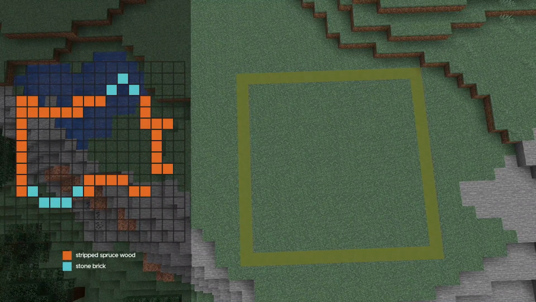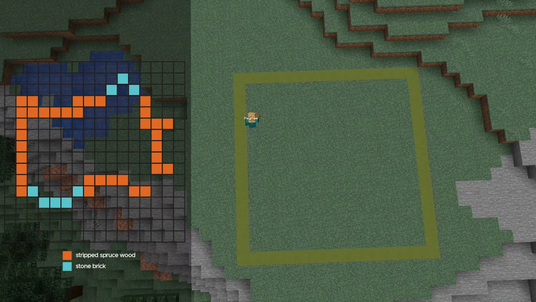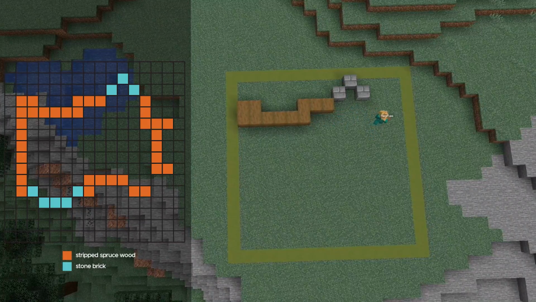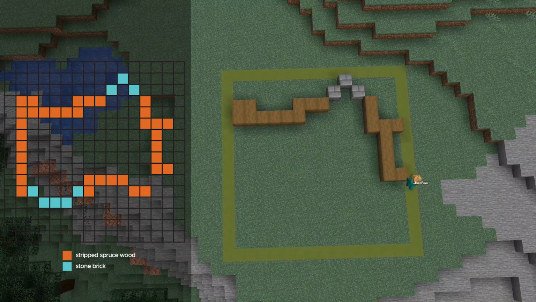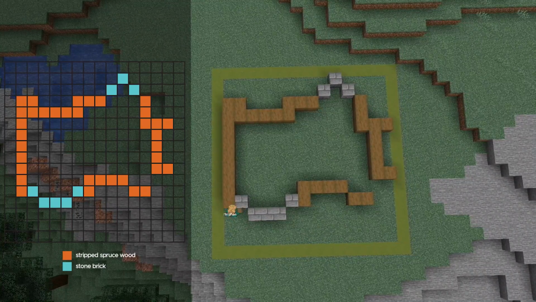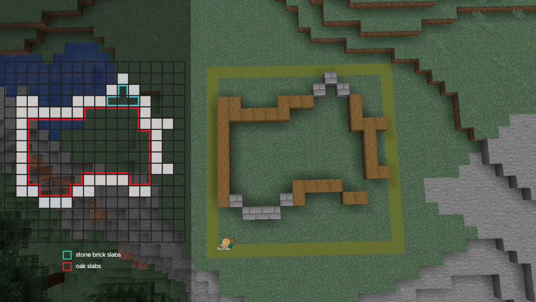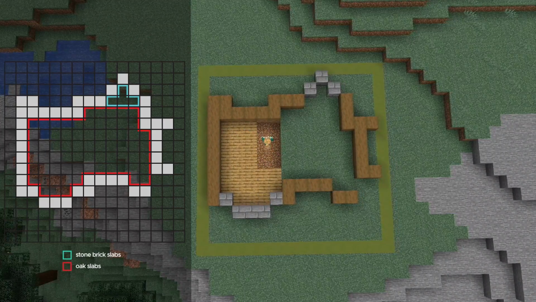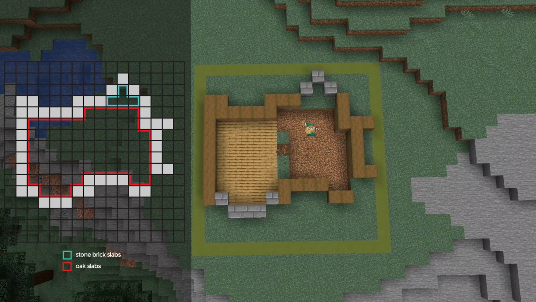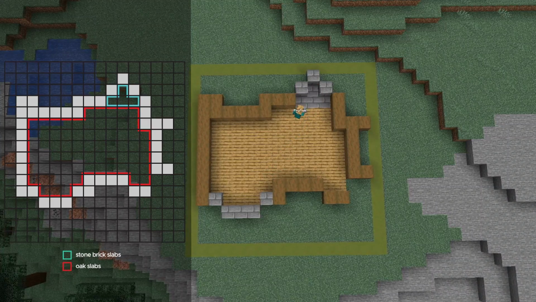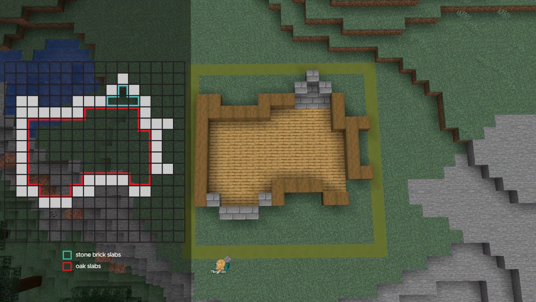We're going to start off the house by just doing a basic layout. I say basic, but this layout is really not that basic. That's just because of the way I designed it. It was kind of strange, but we're going to be using stripped spruce wood and stone brick for the blocks on this layer. And then once you have the whole thing outlined, you can go ahead and fill in the floor. Most of it is going to be with oak, and I'm using slabs just to conserve blocks. There's also a few stone brick slabs to place in there. That's just where the fireplace will go.